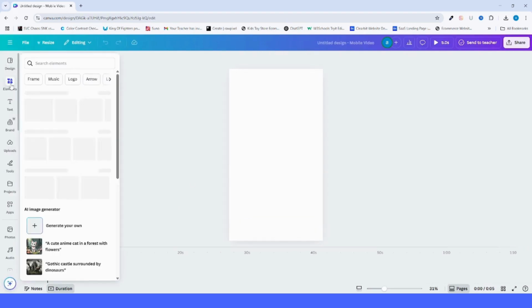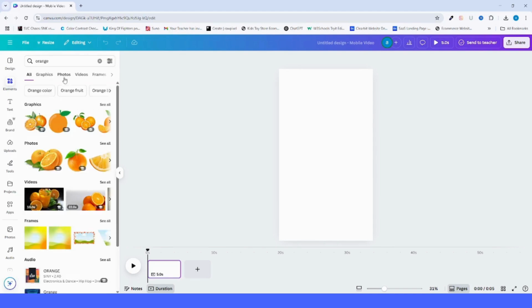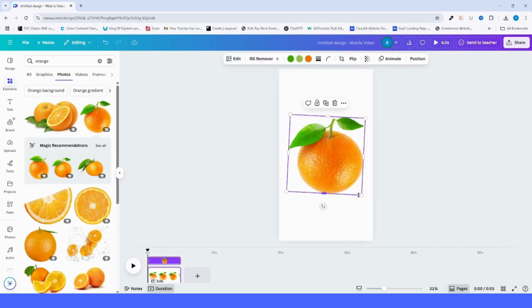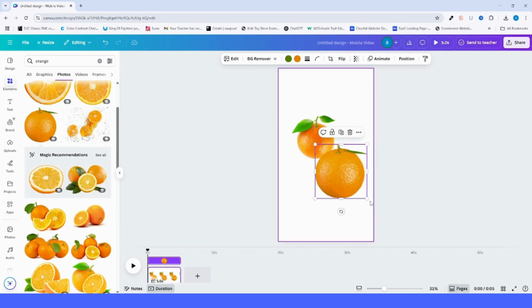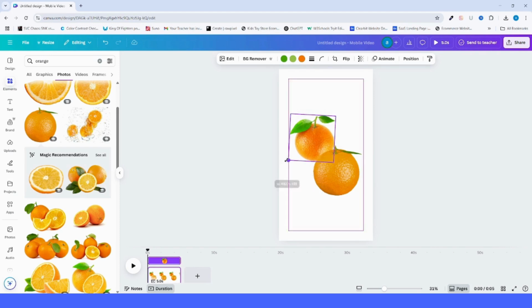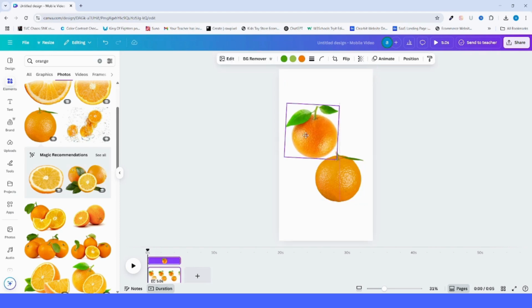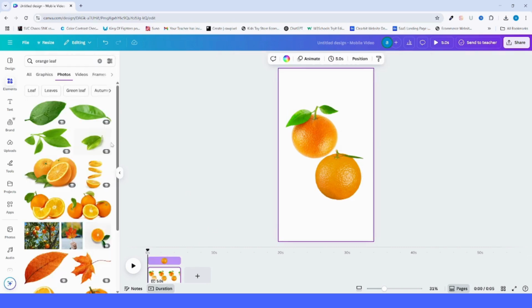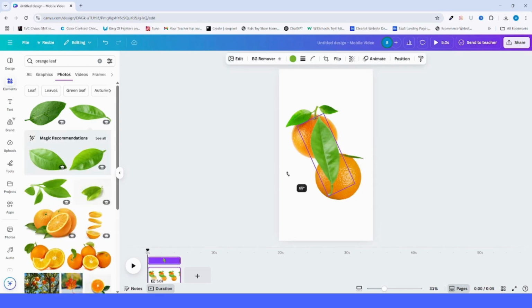Go to the Elements tab and type in orange in the search bar. Choose 2 orange illustrations that match your style and adjust their size like this to fit your layout nicely. Next, search for orange leaf and pick 2 leaves that go well with the design. Once you've placed them, resize them smoothly to match the oranges.